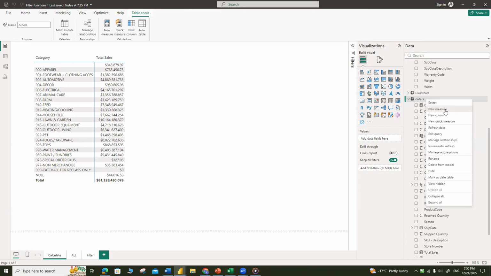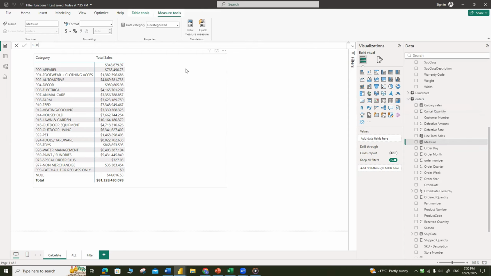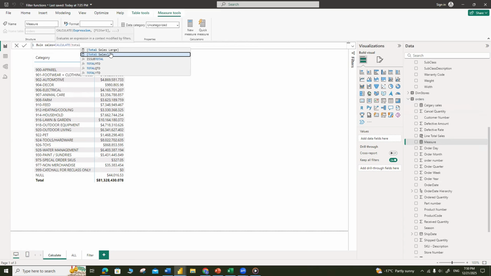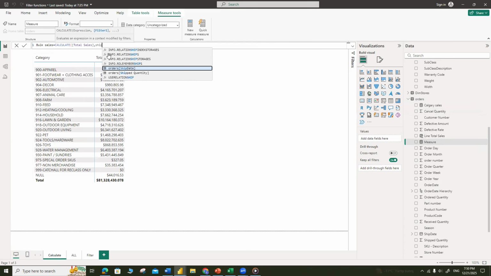Let's right-click on the orders table and create a new measure. I'll name this one bulk sales. So we start with bulk sales equals CALCULATE. The first argument is the expression. What am I calculating? I'm calculating my existing total sales measure. Next, we add the filter condition. In this case, I want only rows where shipped quantity, from the orders table, is greater than 100.